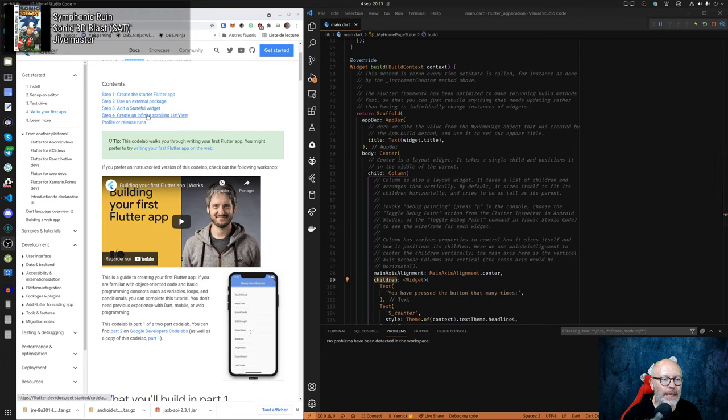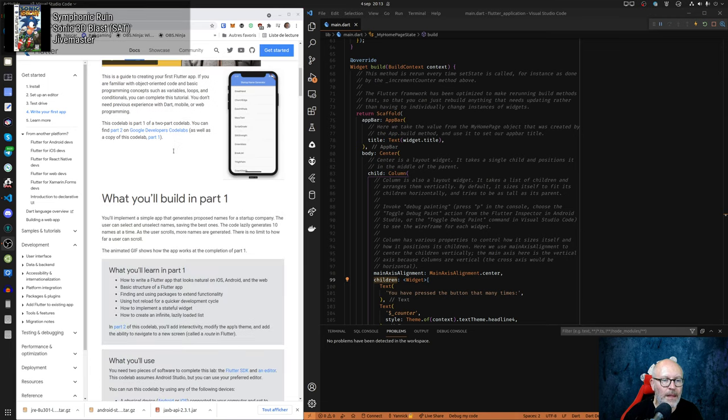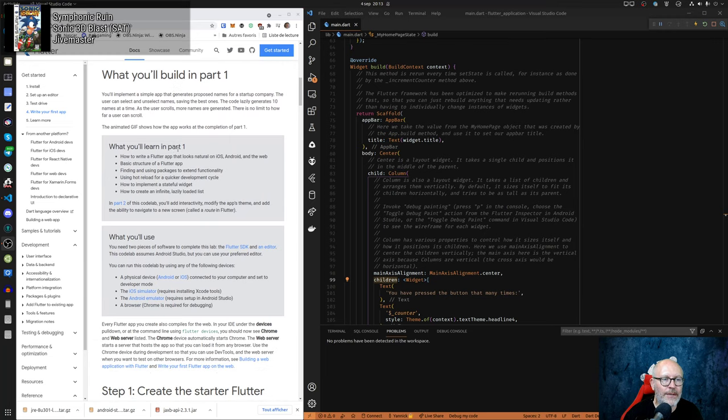All right, so content. Step one, create the start of Flutter app. Use an external package, add a stateful widget, create an infinite scrolling list view, profile or release runs. Well, that's what we're going to do. We're going to skip the video and go straight to the written tutorial.